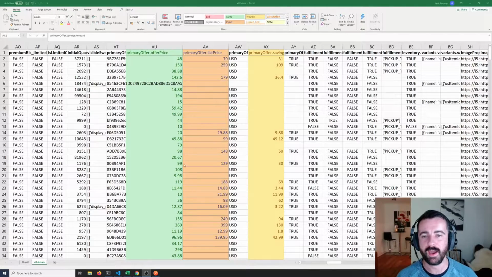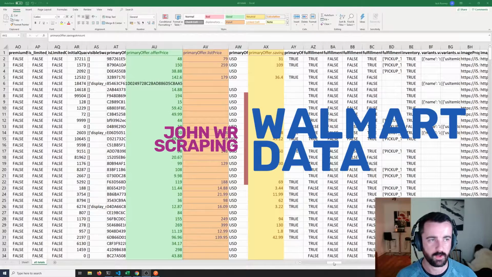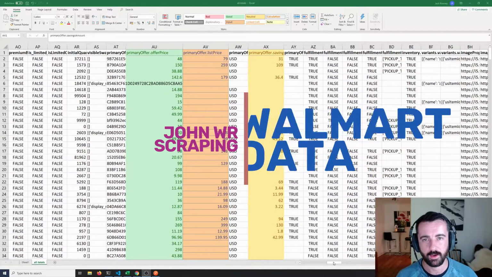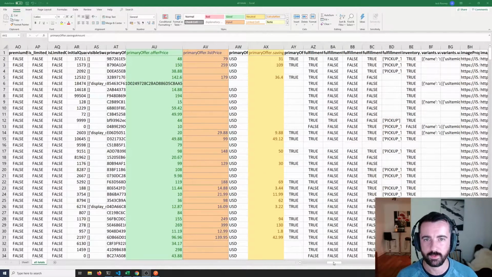The data that you're looking at is data that I've scraped from Walmart. It's got loads of product information, number of reviews, pictures, everything. And also these three columns, which I've highlighted, which are the offer price. Now these are special offers that Walmart are running, and we can see where applicable, it's given us the previous price and the amount saved.